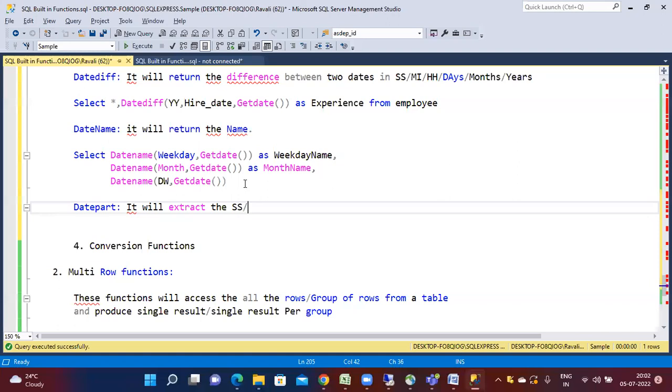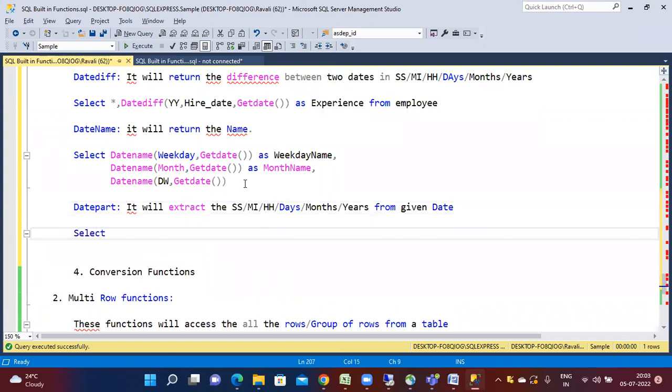Seconds, minutes, hours, days, years, months, years from the given date. So do select DATEPART of year. I want year. Like first, seconds we will do. Seconds from GETDATE.